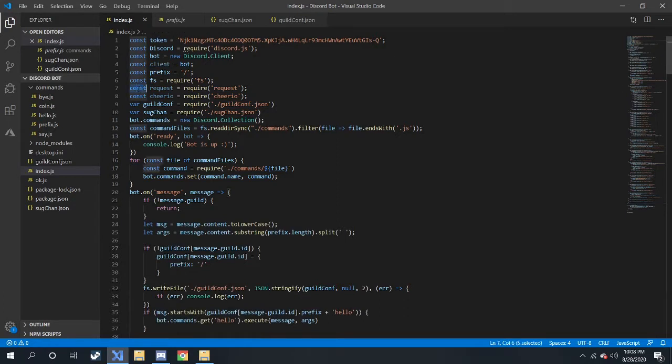Next, you're going to want to put const request = require('request'), and const cheerio = require('cheerio'), just like how I have it here. And we're done with the first part.